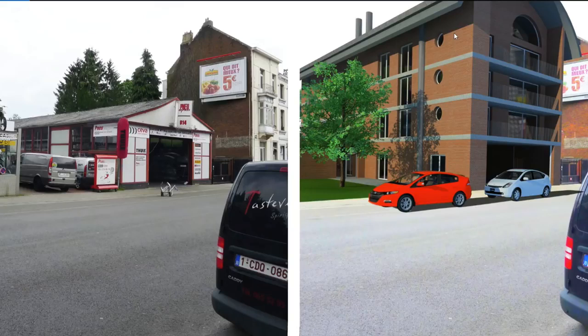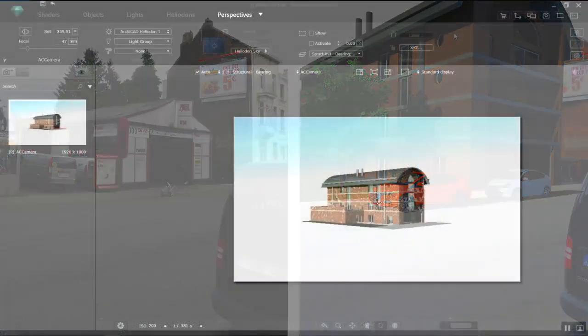Here you can see both situations. On the left-hand side, there's the existing site with the old garage to be replaced by our building. On the right-hand side is the final view of the new building inserted into its future site.